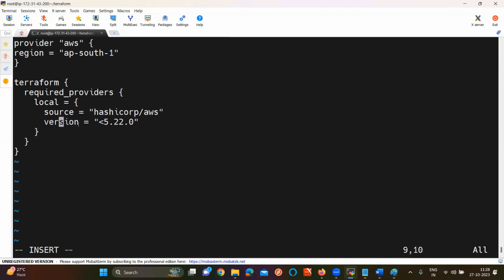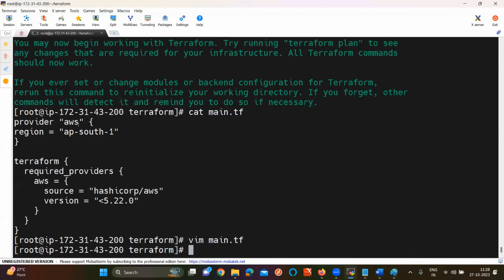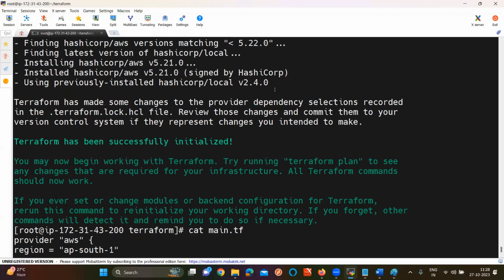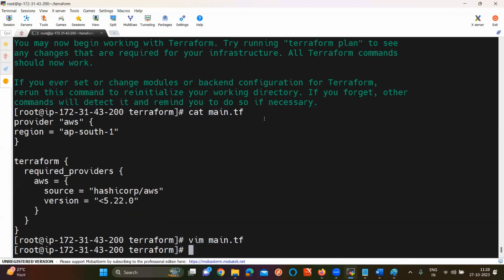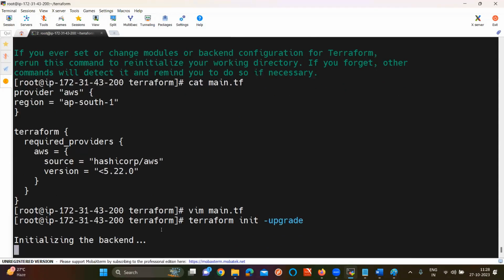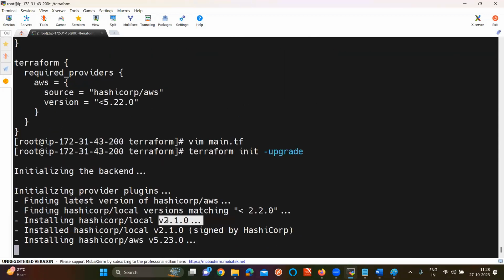I'm just giving 2.2.2. Basically, if you go and see here, we have the 2.4 version, but I'm giving less than 2.2.2. Just give terraform init -upgrade now. You will get a version less than 2.2.2, sir. You will get 2.1.0. Less than 2.2.0 or not, sir?